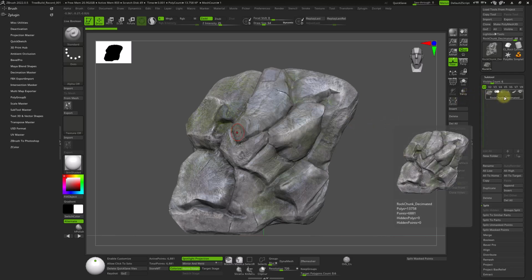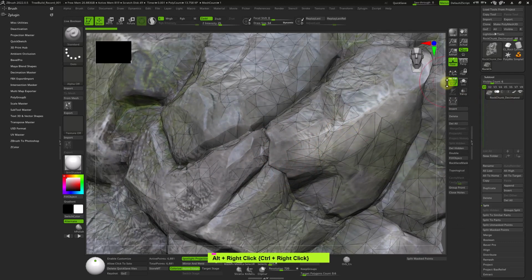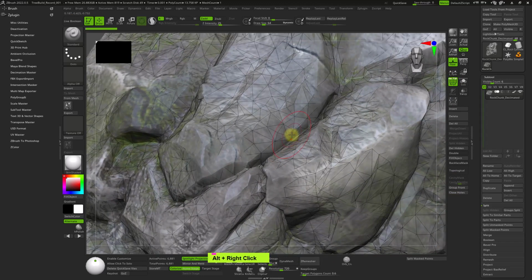So here's the rock. This is the decimated version. If I'm turning on Shift F, you will see the polyframe. So here's the key if you see it on your user interface. So this is what we have.